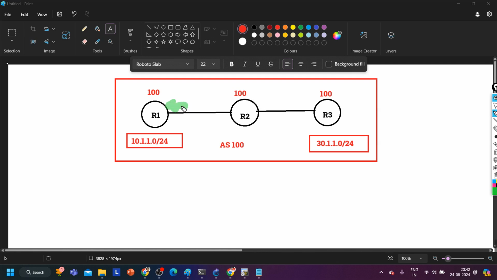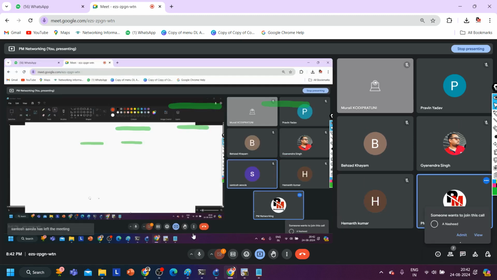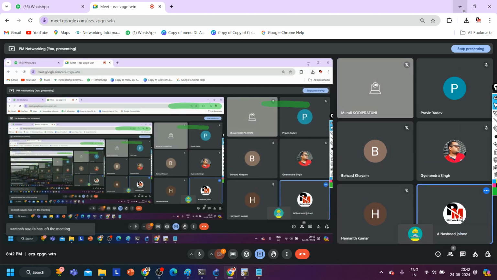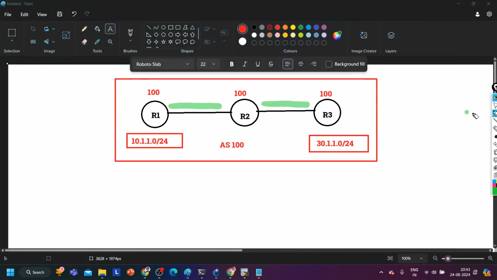See, now you have one BGP neighborship here, one BGP neighborship over here. Fine, correct? In this scenario, what is happening? Router 1 is advertising 10 subnets to its IBGP neighbor. So router 2 is not advertising that to its IBGP neighbor. So can I form one more neighborship between router 1 and router 3?